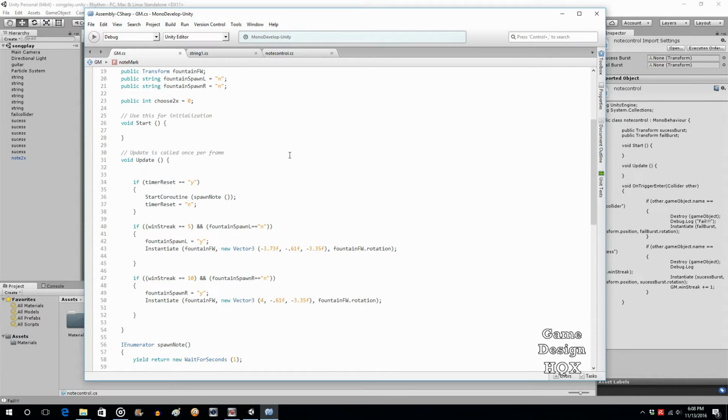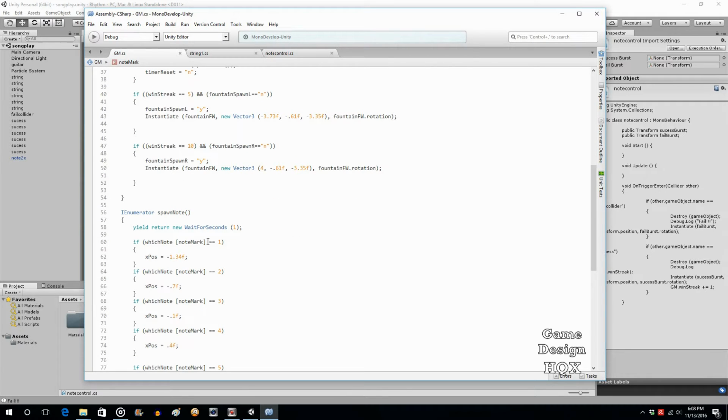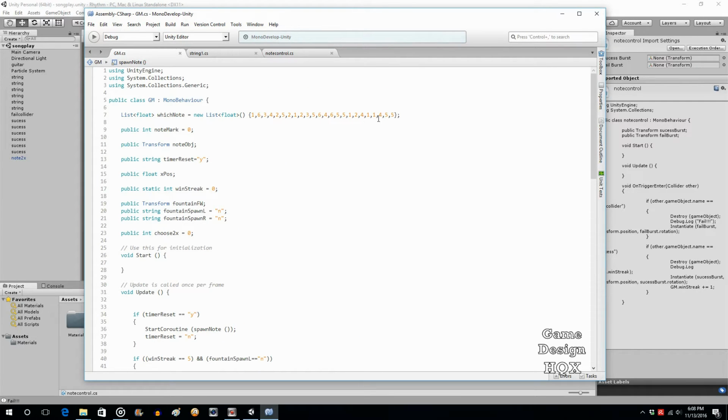So what happens is, every second that passes, note mark increases by 1. So if there's, say, 20 here and note mark goes to 21, it's trying to find a position that doesn't exist, and so you get an out of range number. So the key is you just have to not let this go too high, and that would be basically the end of song scenario. We haven't done that yet, but going into this, you would know how many notes you have, and once note mark hits that, you would simply not increase it anymore.